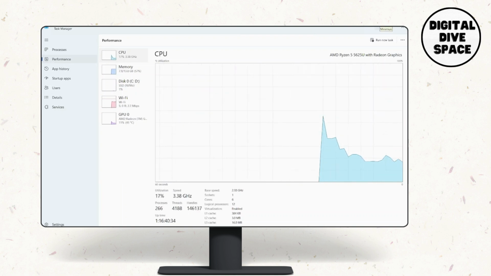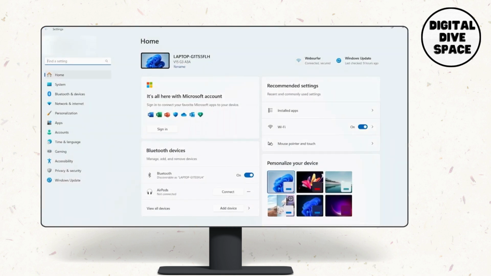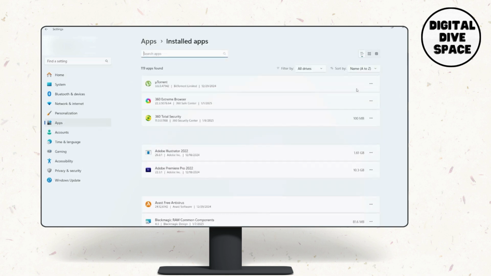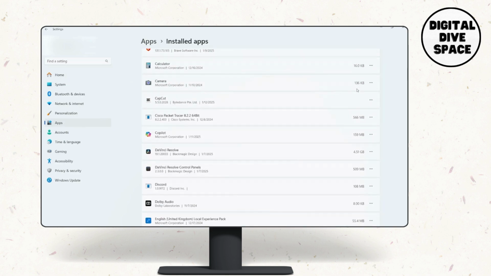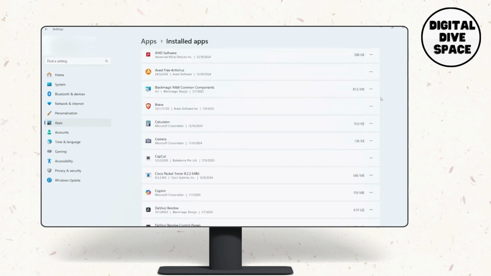You might be having some third-party apps on your computer. So just go ahead and uninstall them through settings. Once you get into settings, you need to click on apps. Here you will see installed apps at the top. Click on that. Now scroll down and find the third-party app. You just need to click on these three dots and click on uninstall. After that, follow the on-screen instructions and uninstall it.